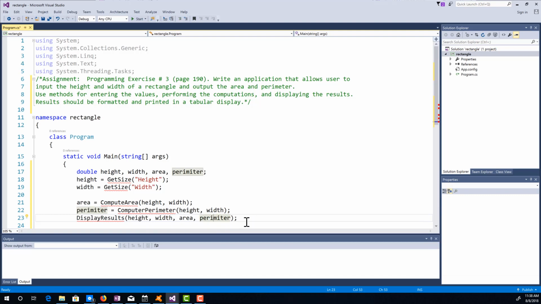Apparently I cannot spell perimeter today. Okay, so then we're going to display the results, and we're getting the results for the height, the width, the area, and the perimeter, because remember this says this is how we're going to display it. And then it should be formatted and printed in a tabular display.